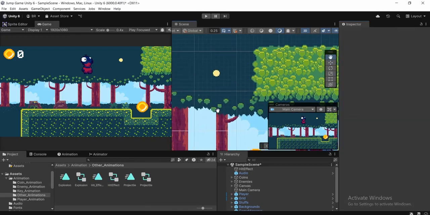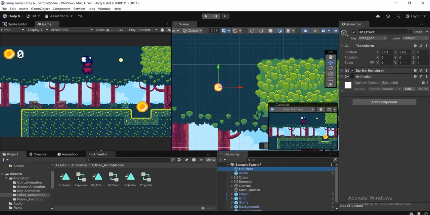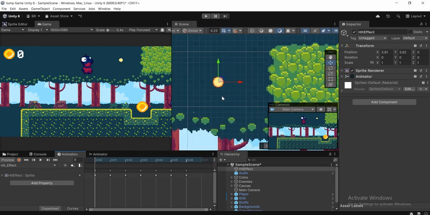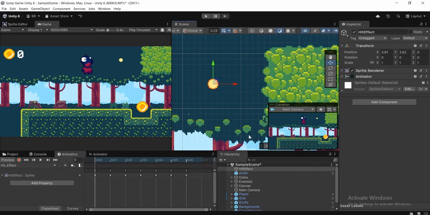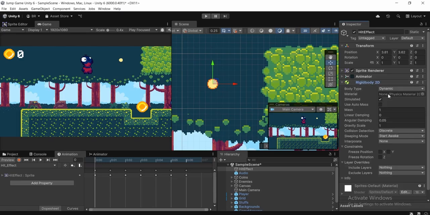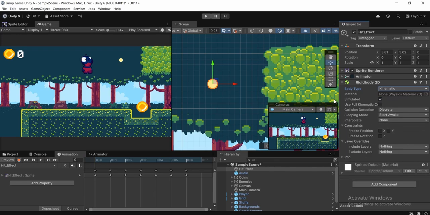And I will add some components to this hit effect. Firstly, I'm gonna attach a circle collider 2D for collision detection, and we are gonna also add a rigid body 2D. Basically we don't want gravity, so we're gonna set the gravity scale to 0, or we can set it to kinematic. So let's do it. Let's choose the hit effect game object in the hierarchy. Let's go over to inspector. Let's click on this add component. So first thing, I'm gonna add a rigid body 2D, and let's set the body type to kinematic, so it's not gonna fall down due to gravity. And for collision detection, I'm gonna choose continuous.